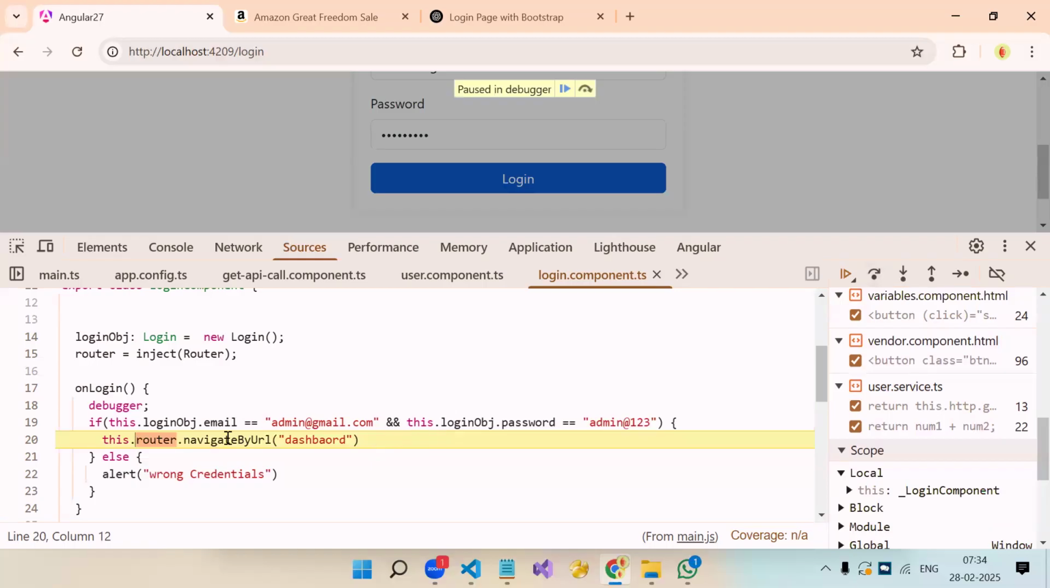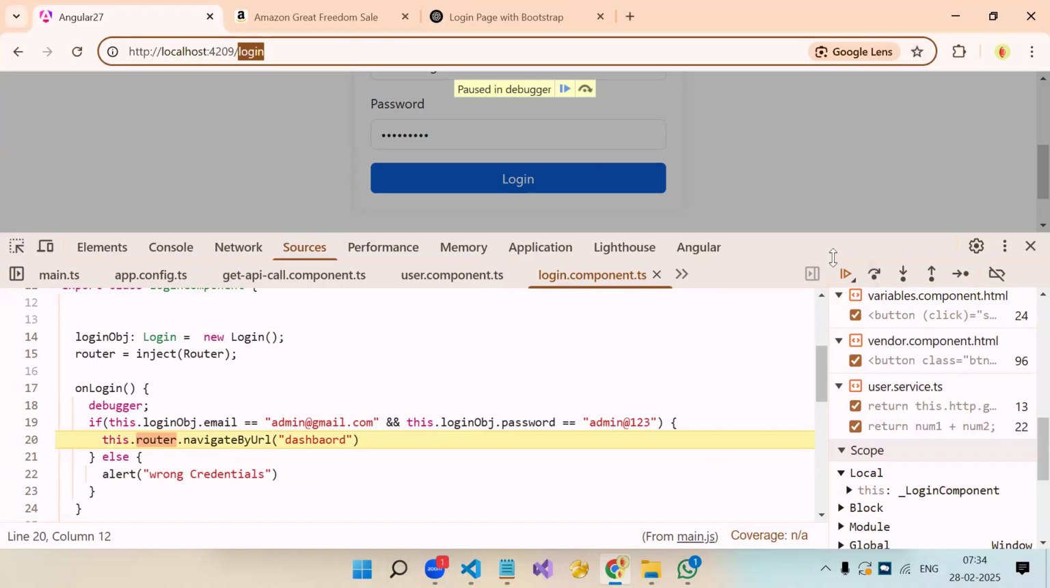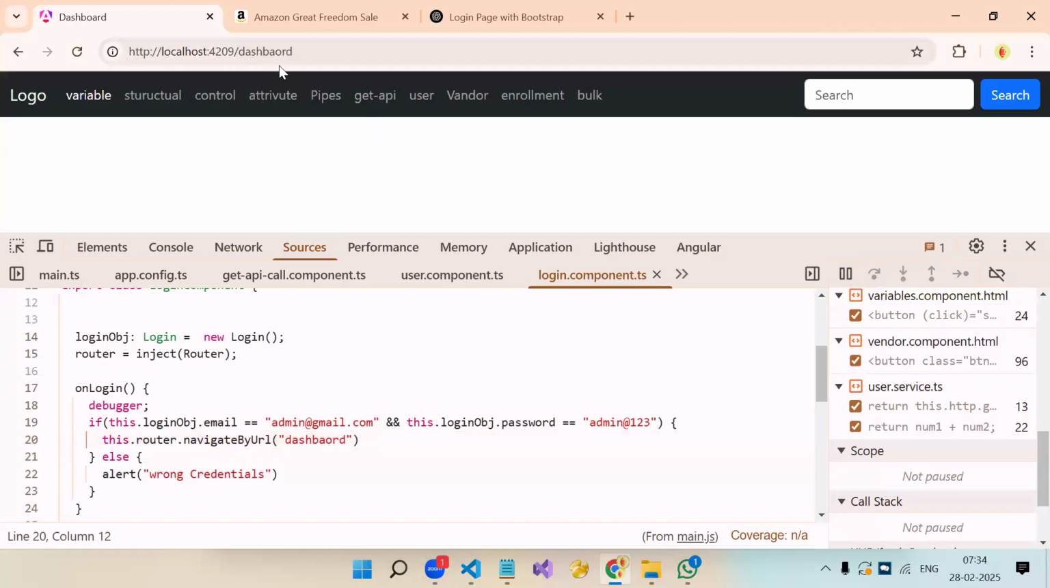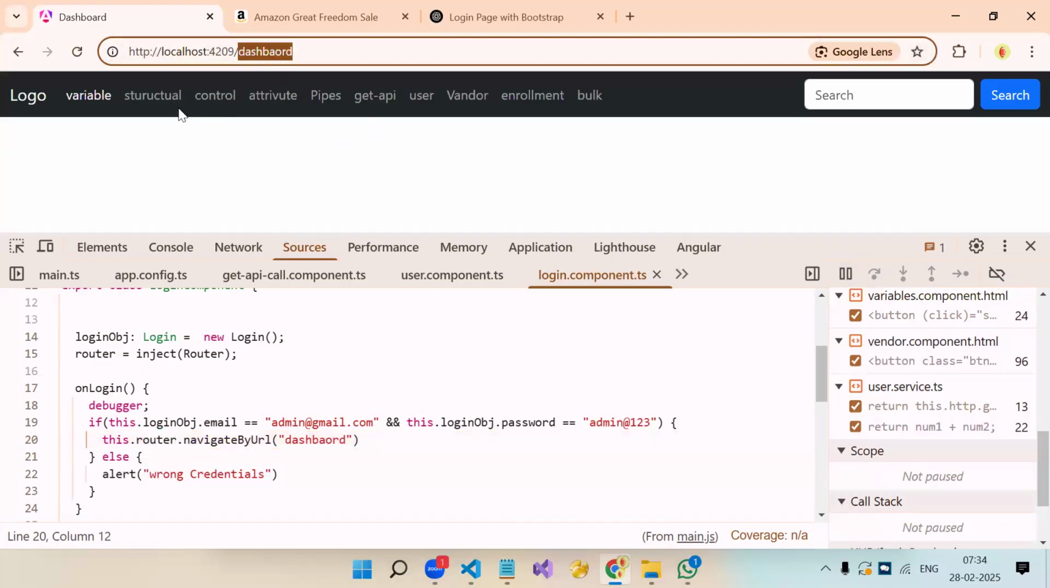Now it should go to the if statement. From the if statement, we are going to use router.navigateByURL. So see, currently the login URL is there. Once I continue, it will navigate to dashboard. See, dashboard is there, and we got our navbar, but the dashboard component is not loaded anywhere here. It's not loaded over here, right?